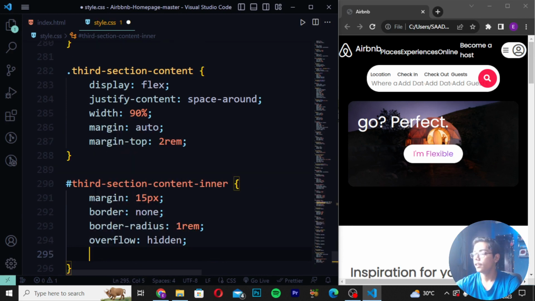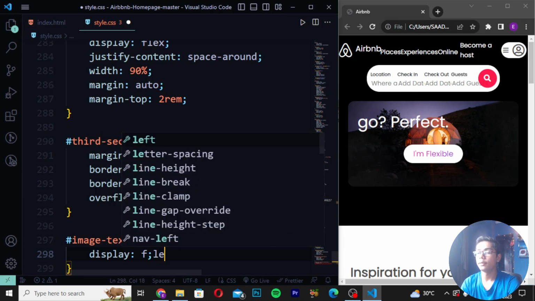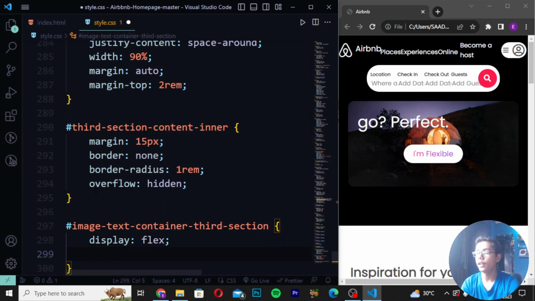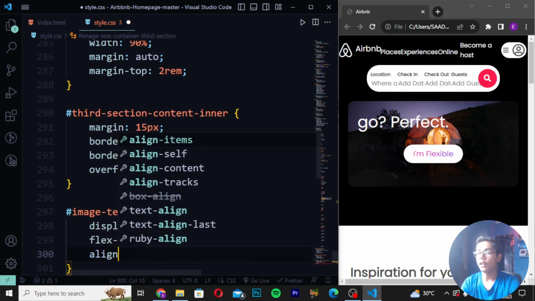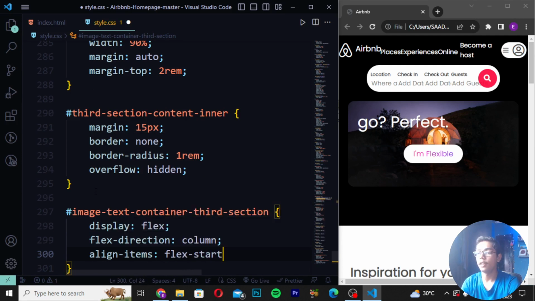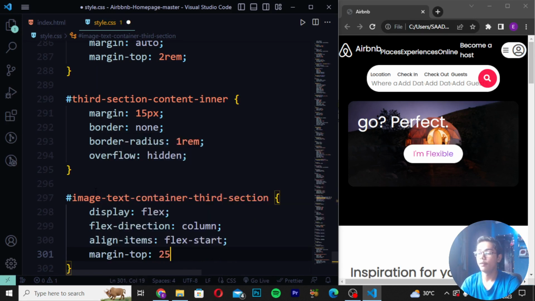Then when you've written this, you have to do one thing, I will be writing image text container, and I will be writing here third section. Then you have to write display flex. So here I will be writing flex direction column, and you have to create align items, write here flex start, then create margin top, and I will be writing 25 pixel.